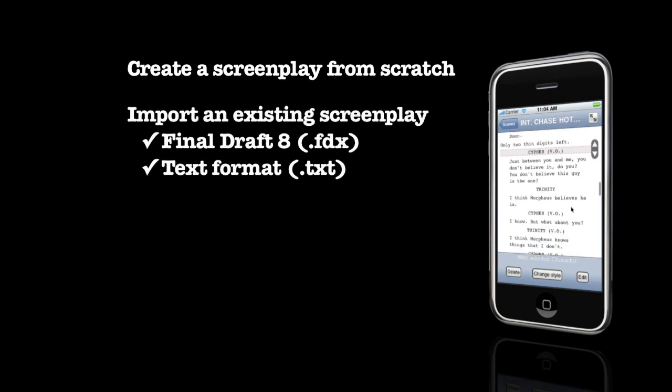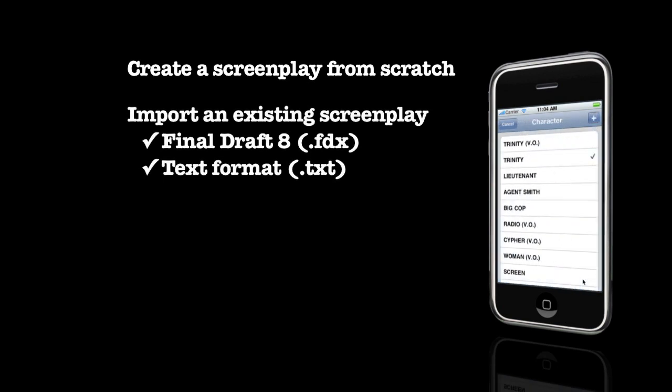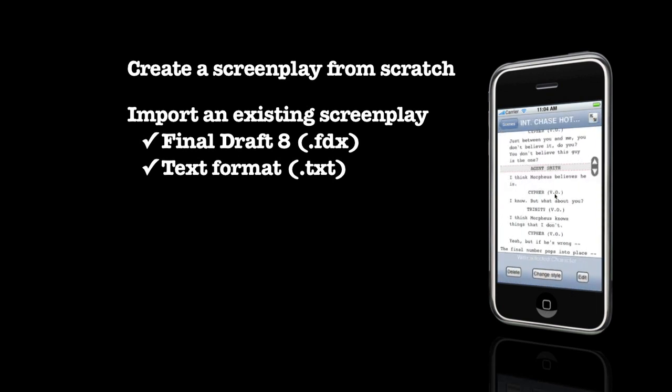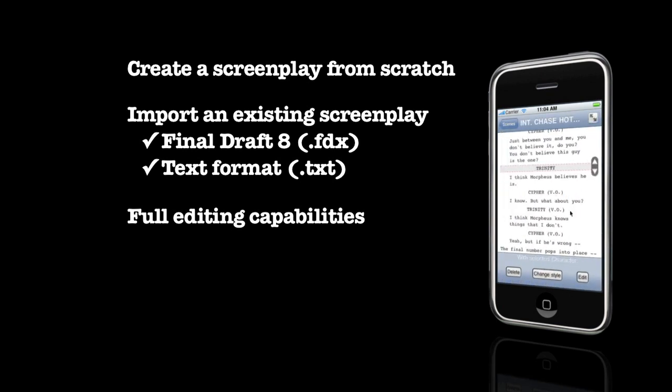You can also import an existing screenplay, which was written on desktop software. Screenplay currently supports the industry standard Final Draft 8 format and many textual formats. Add, edit, and delete script elements such as action, dialogue, transition, and character. You get complete control over your creation.